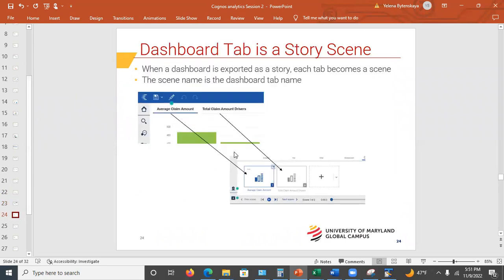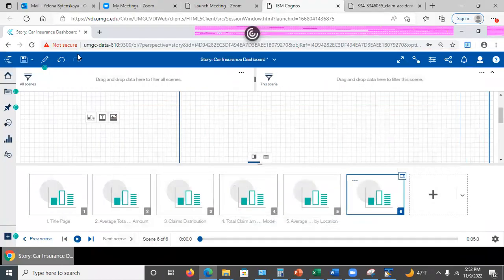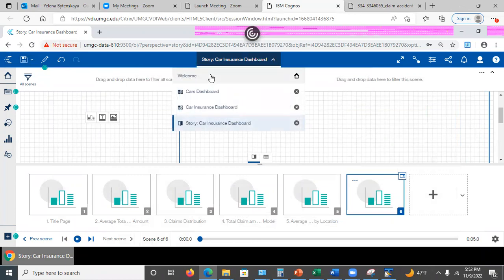Okay, now this is just showing the correspondence. Each tab in the dashboard is going to be a scene. So you want to think ahead of time, because any change that you make to a dashboard afterwards won't be propagated to the story, right? So first create a dashboard. When you're ready, export it to the story. Okay, just when you're ready. Now, okay, so that's that. And I mentioned earlier that you can create a new one from scratch.